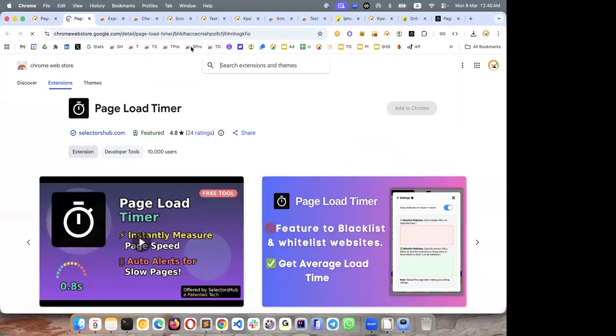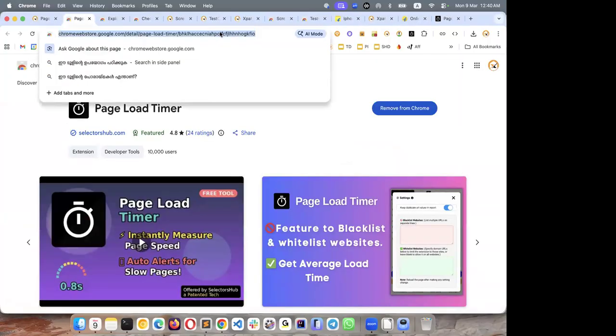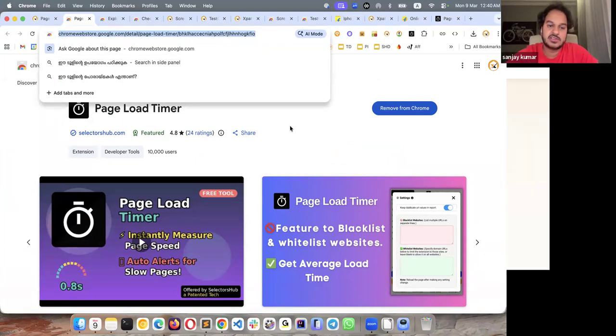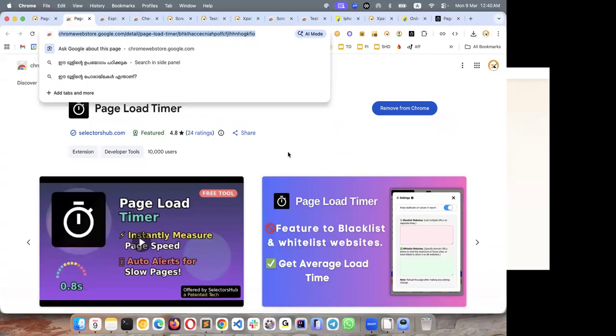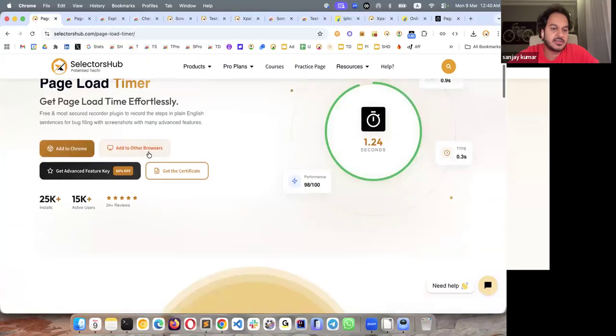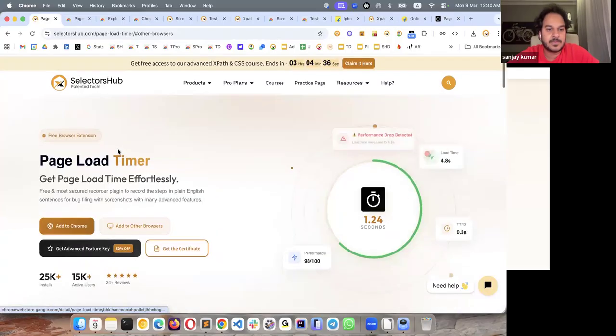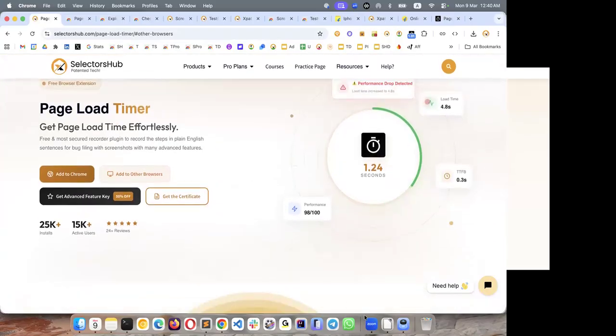Can this extension be installed on Edge or a different browser, or only Chrome? Yes, on all Chromium-based browsers, and for Firefox also. You can see that add-to-other-browsers options will be available. Whichever browser you use, you will get all the details there. Thank you.